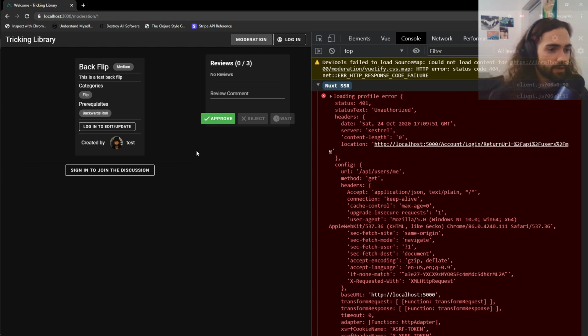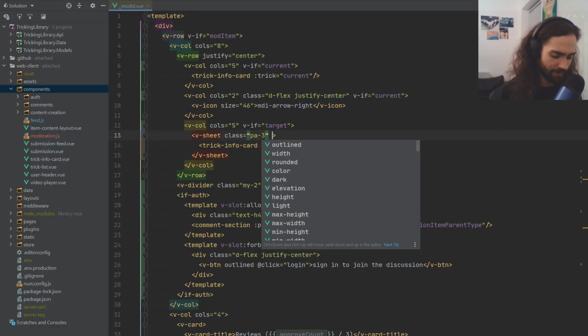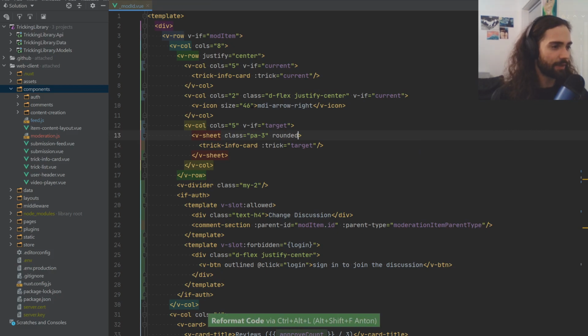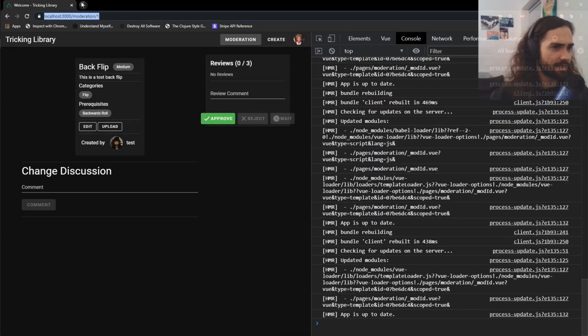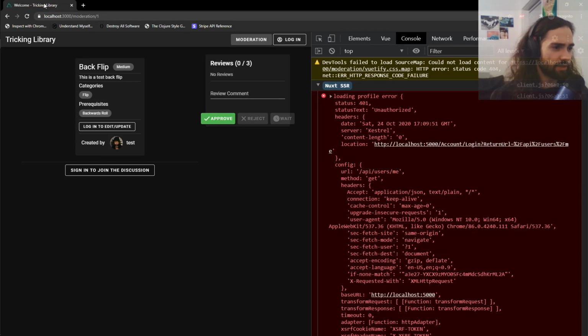Okay, so one thing, that card is not rounded. Let's go ahead and make it rounded, and there it is. Okay, so that's rounded. The button is there to log in to update or whatever. What are we looking at? Okay, so that was the not signed in. Other than that, I think this is fine.